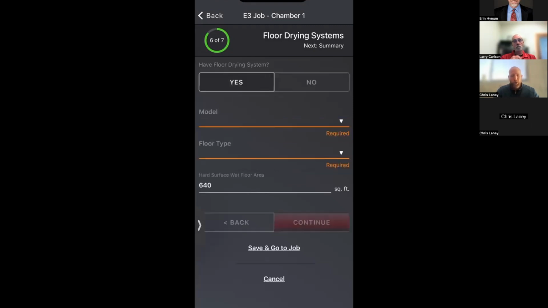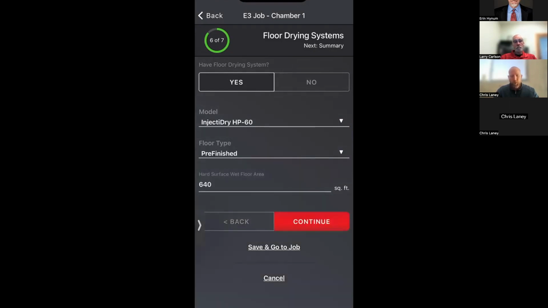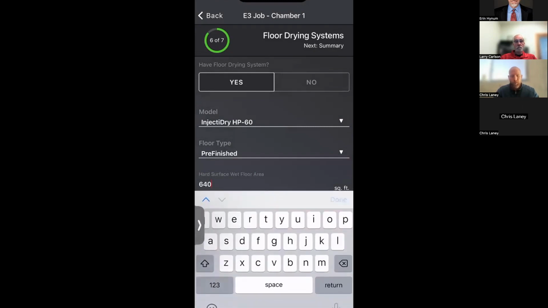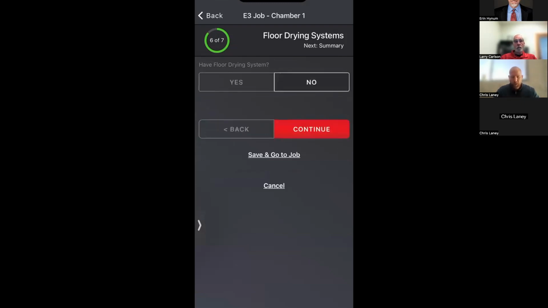If we are, we calculate the amount of units you need and the maximum amount of mats based off of the type. If we're using a floor drying system, we highly recommend the Injectidry systems, the best system we've found that's out there to dry hardwoods or ceramic tile. So here I'm going to click the flooring type, pre-finished, sanded and finished, or ceramic tile, and then ultimately put in the amount of square footage of that affected hard surface flooring. Again, we're going to calculate the units and then the maximum amount of mats. In this scenario, I'm going to go ahead and click no, but I wanted to walk you guys through that.